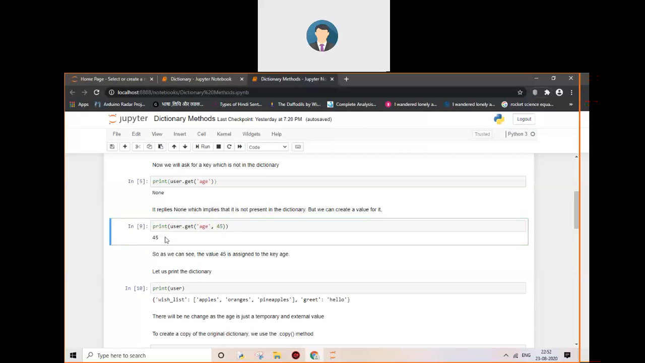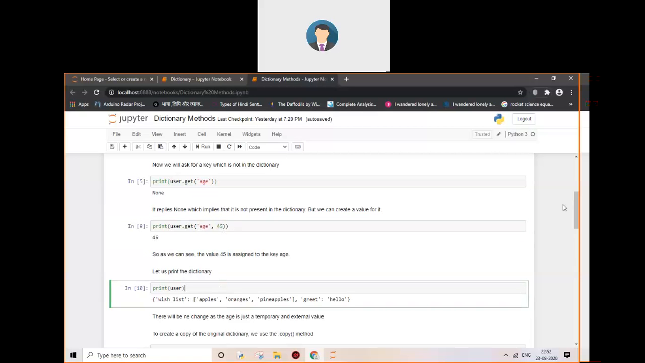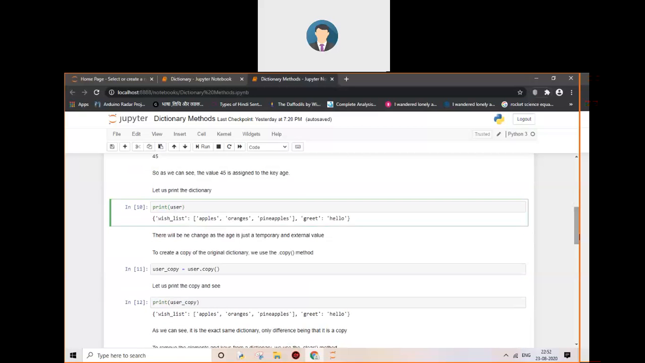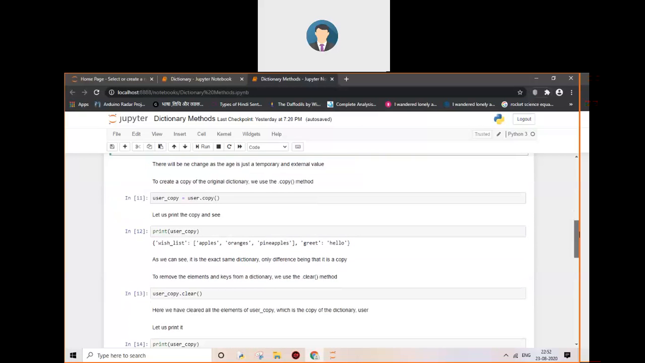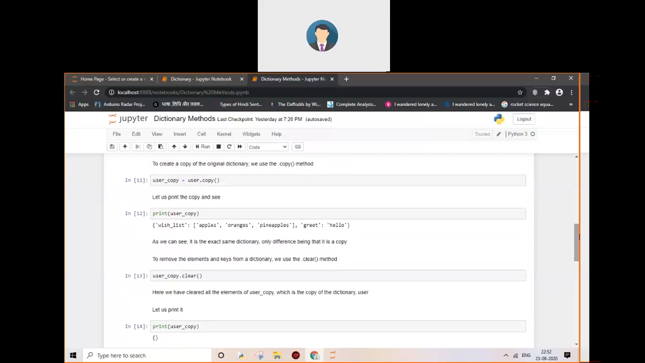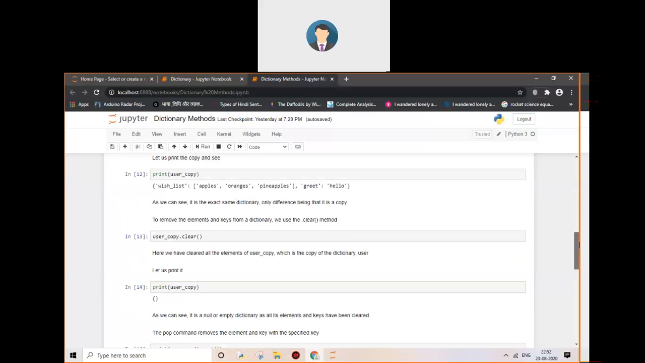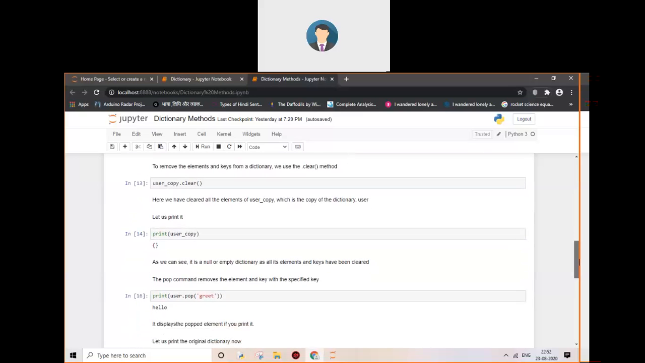Whenever we use this, we get 45. But still, if we print user, we will not get the age, because it's just a temporary, external key, and its corresponding item is also temporary and external. To create a copy, we can use the dot copy method, just like this, and it's just an exact copy of the original thing.